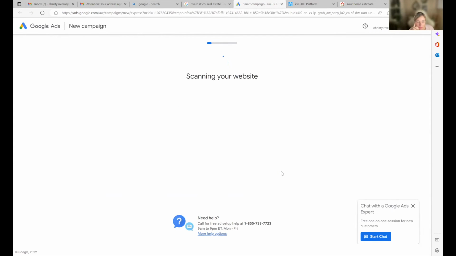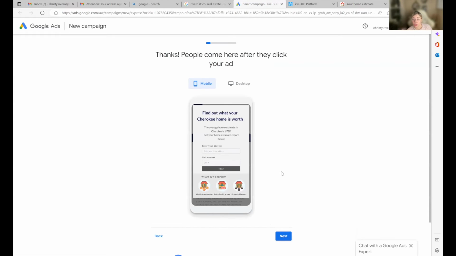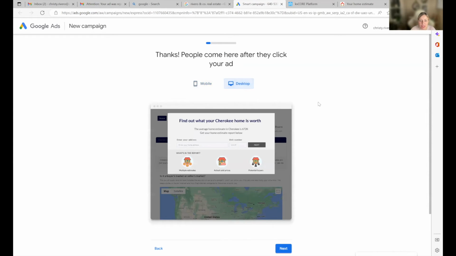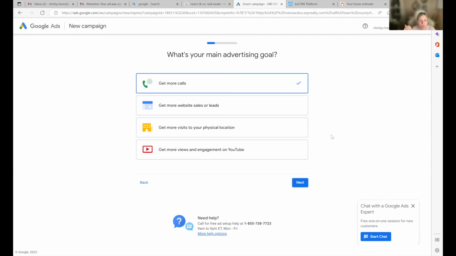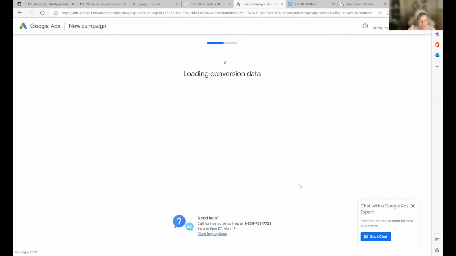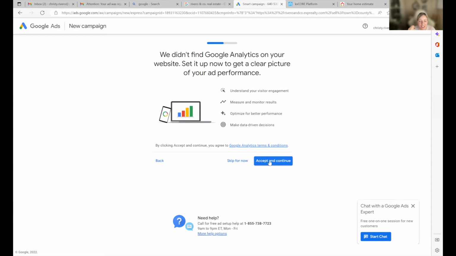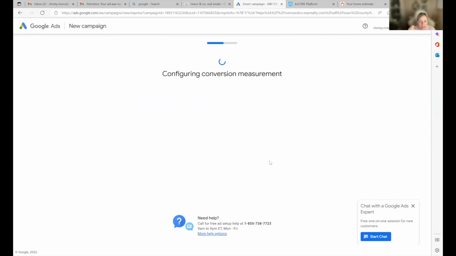Okay, then hit next. So that's the website that they're going to go to when they click. So they're going to go to that squeeze page. All right. So that's what it's going to look like on mobile. Isn't that cute? Very cute. And then that's what it's going to look like on desktop. Okay, so then hit next. All right, so you don't want more calls, but you want more website sales or leads. So click that one. I mean, you might want calls, but I'm going to say you don't, then hit next. Okay. All right. Accept and continue.